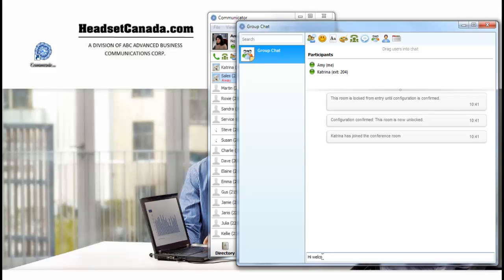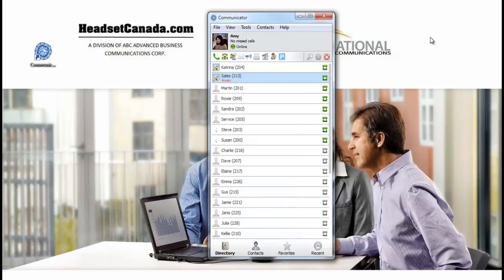Great for when on a conference call and you want to provide some information to users on the call without interrupting the speaker. If you simply would like to chat with one of your coworkers, all you have to do is double-click on their icon and the chat window will open.